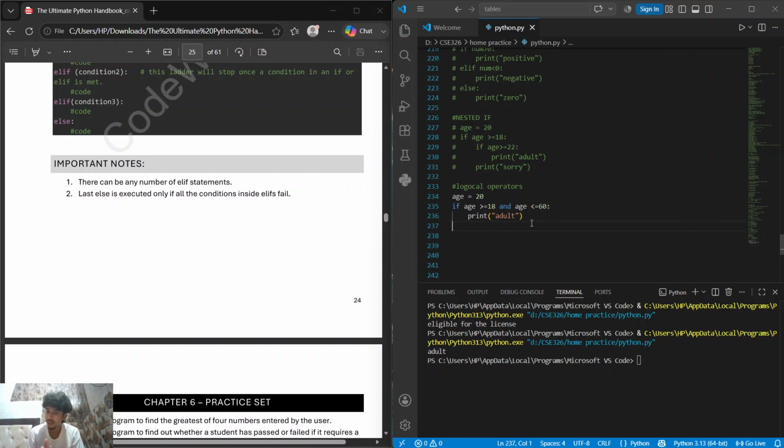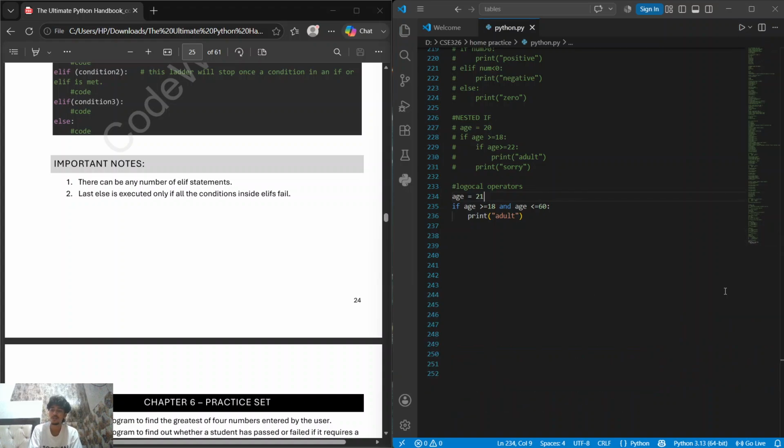If both conditions are not true, say one condition is true and the other is false, it will also not get printed. It will give you nothing, as you can see here. So we have to make sure both conditions are true.